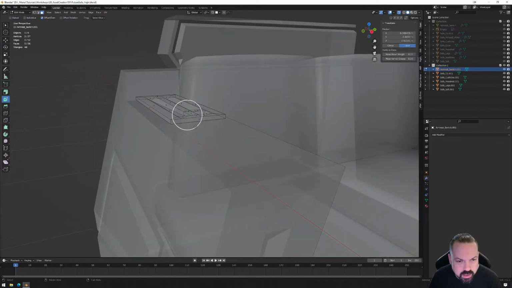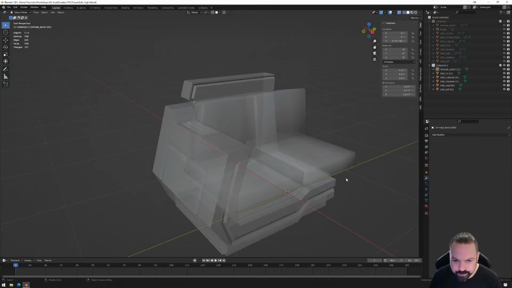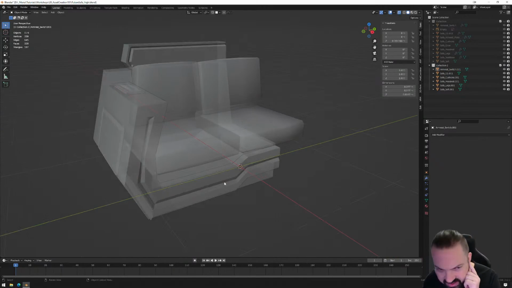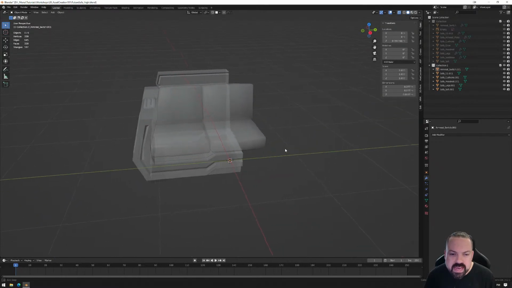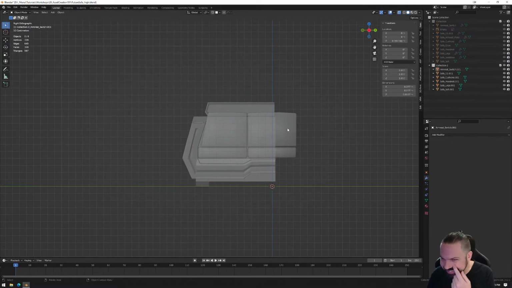I'm just going to move that down a bit, I think. Just make sure it overlaps. That's fine. Okay. Alright, for the purposes of today, I think this is fine. So, the next thing I'm going to do is break everything apart.